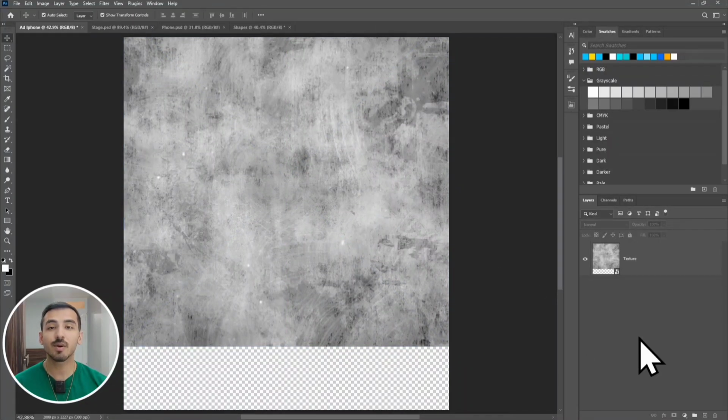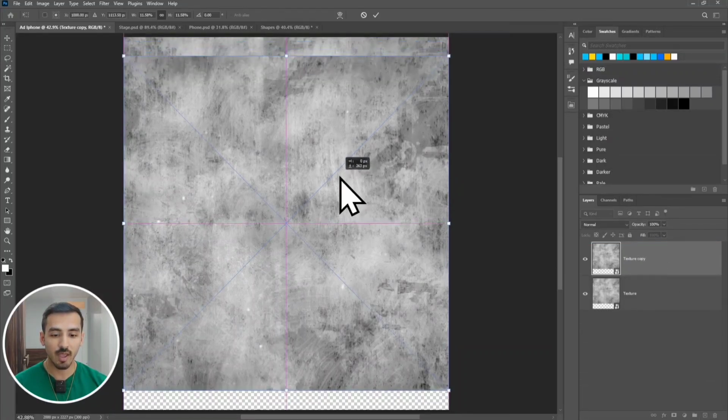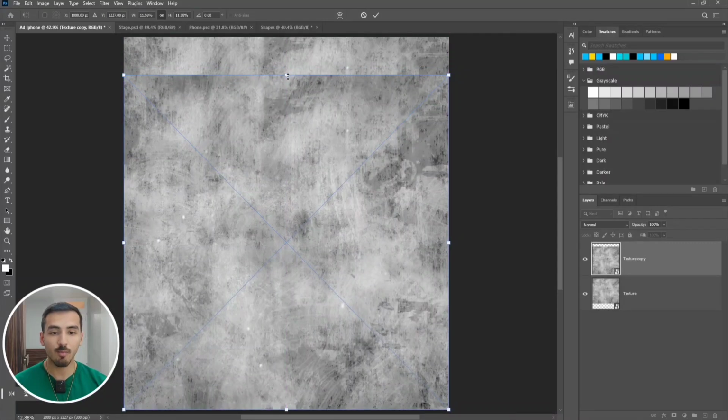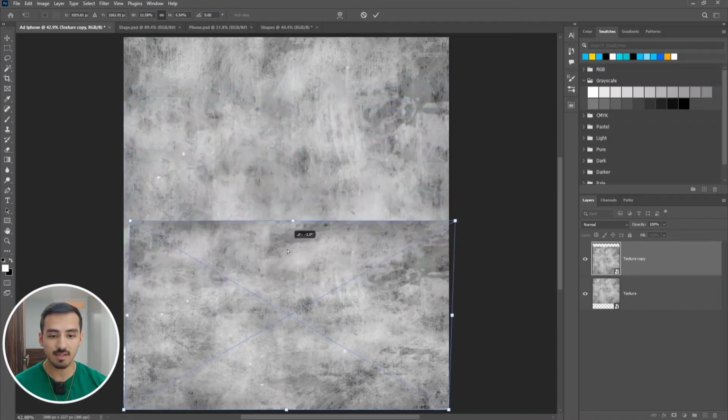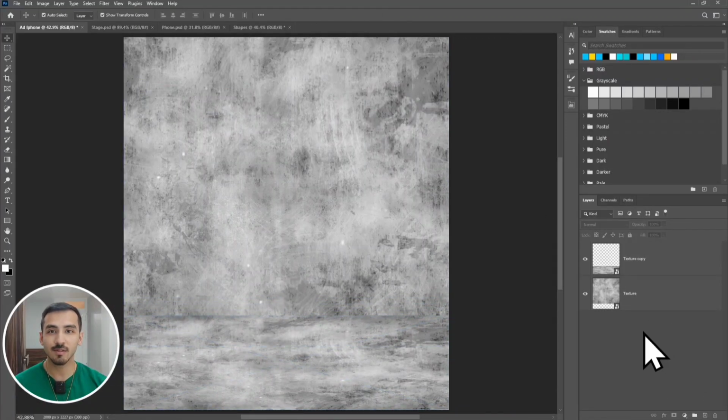Now, we need to create a duplicated layer from our texture for using it as a stage in this area. At first, select your layer, drag it into this icon and create a duplicated layer. Now, you can adjust your layer by pressing and holding the Ctrl key on your keyboard and clicking on this icon. Something like this one is totally fine.